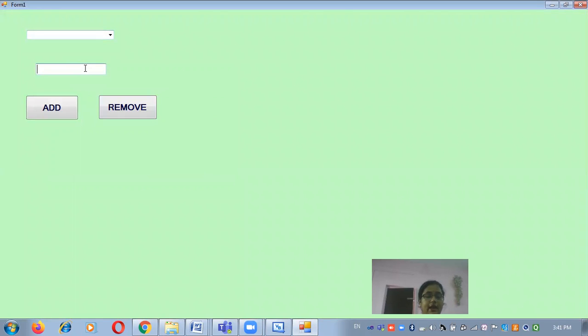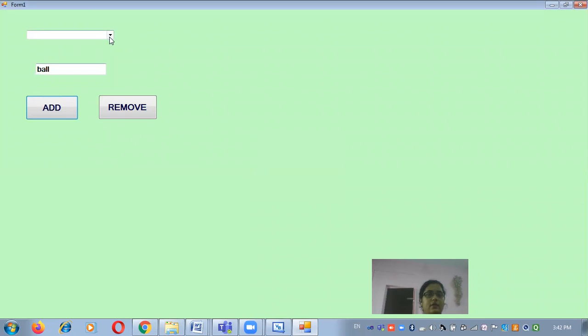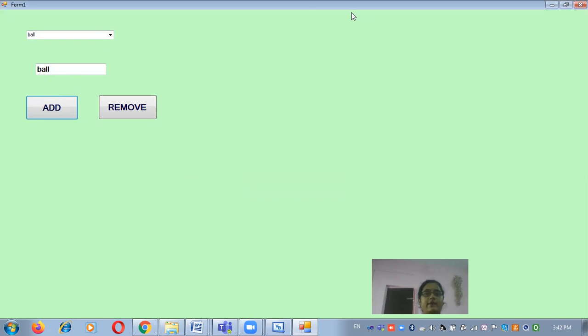Now again add an item, say pencil. Oh, pencil is already there. Ball, and one item is added in the combo box, and here you can see ball is added. So in this way you can use a combo box to add and remove items in a Visual Basic application. Thank you.